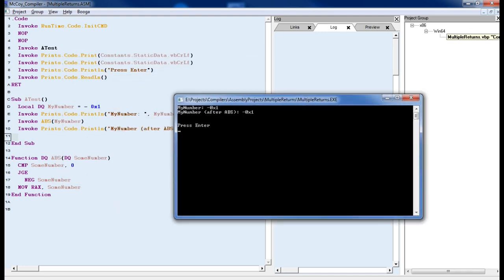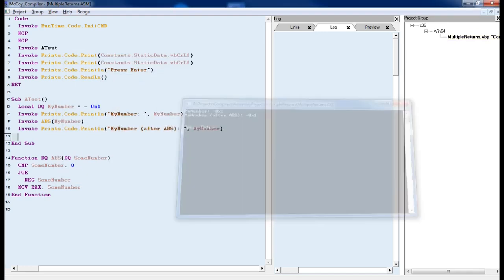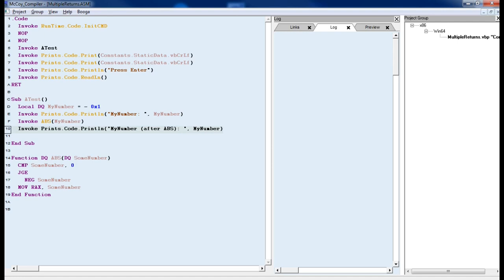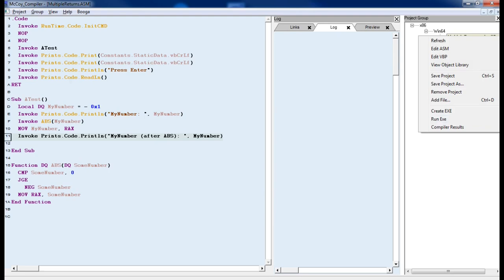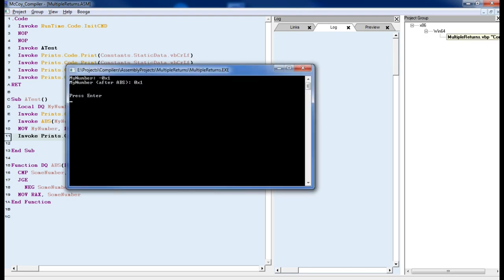Okay, what went wrong? What went wrong is that our function returns the answer in RAX, and we never extracted it. So we have to move my number from RAX. Let's try that. There. Okay, -1 turned into +1.